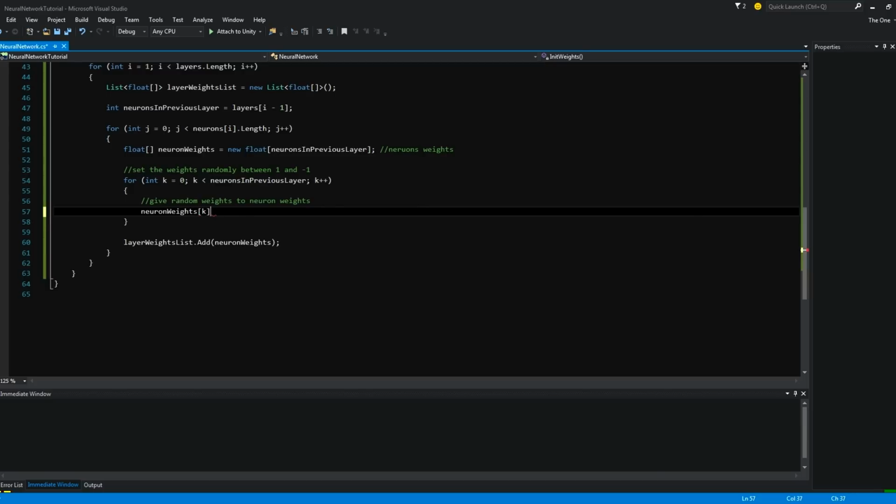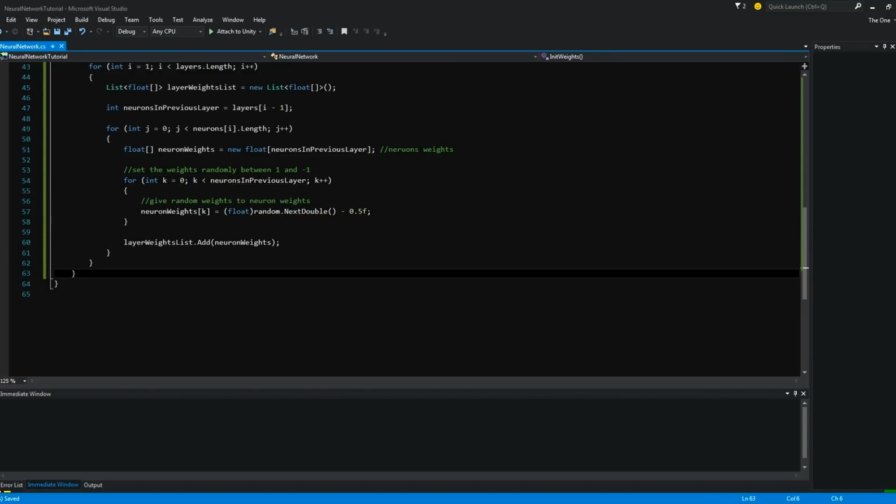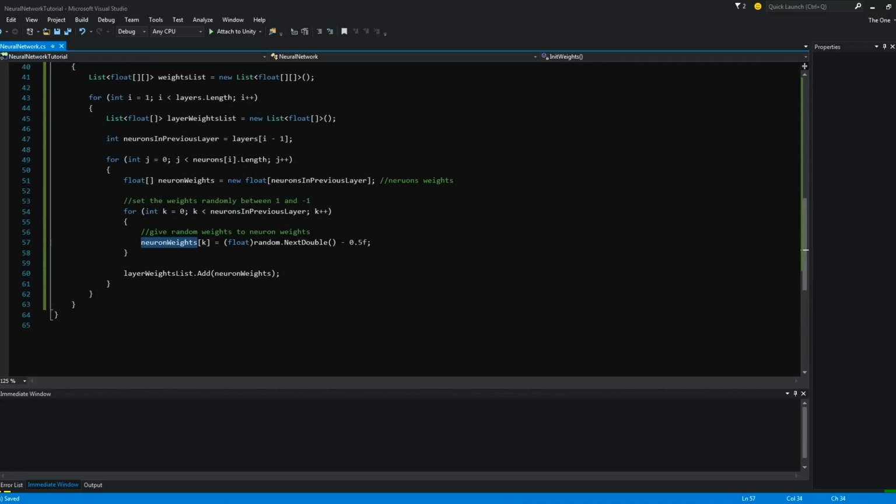Neuron weights at k is equal to random dot next double. So this is going to create a double between 0 and 1, but we want to limit it to between negative 0.5 and 0.5, so I'm just going to subtract off 0.5f from this. But this is still giving an error because it's expecting it to be a float, so just cast it to a float. That's it. So now we have our neuron weights populated, and essentially when this neuron weights is done, we just add it to our layers weight list.